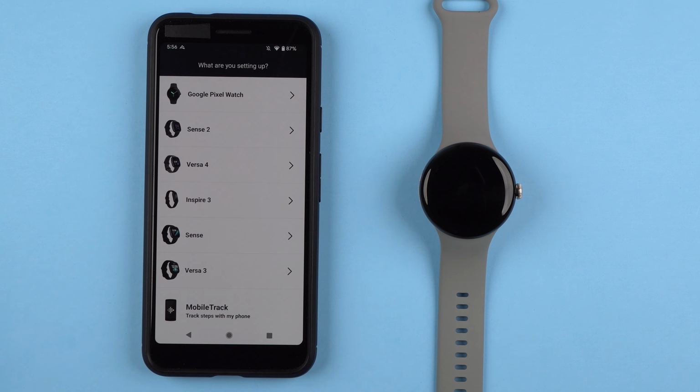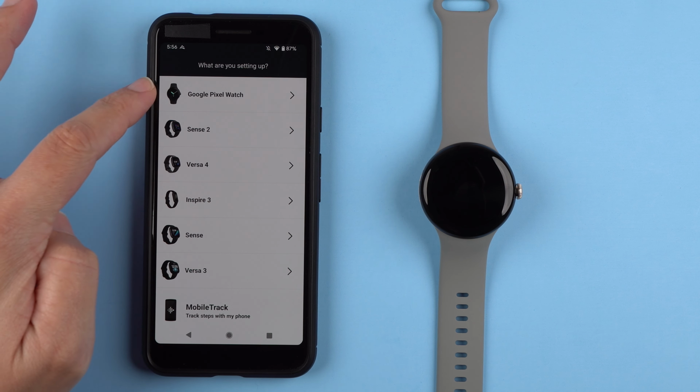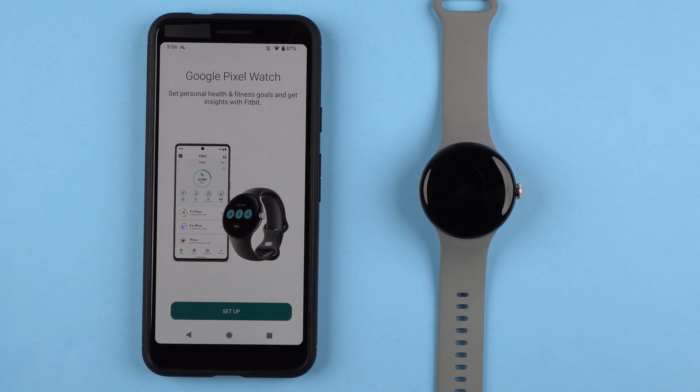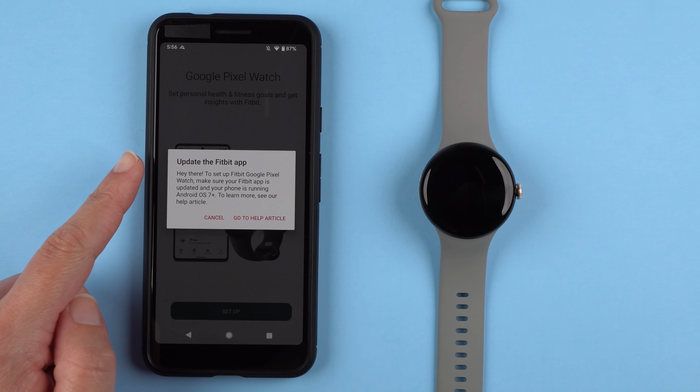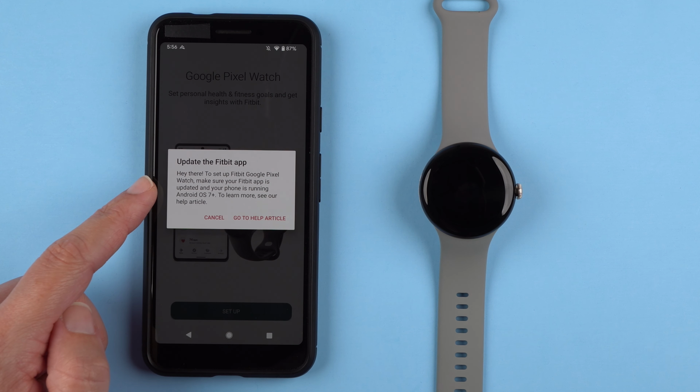All right, so it's asking which device I'm setting up. This is indeed the Google Pixel Watch, so I'll go ahead and tap on it. Again, if you need to, scroll down to find it in the list. So it says tap setup, and it says I need to update the Fitbit app. Set up Fitbit Google Pixel Watch. Make sure your Fitbit app is updated and your phone is running Android OS 7 plus.